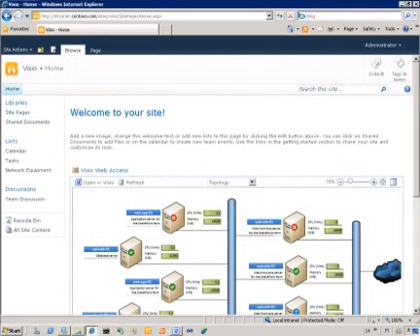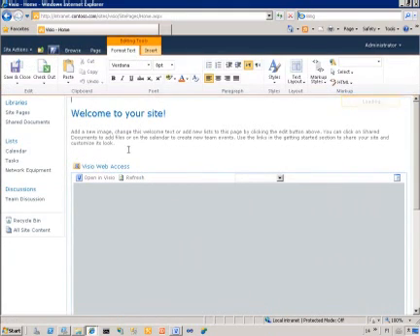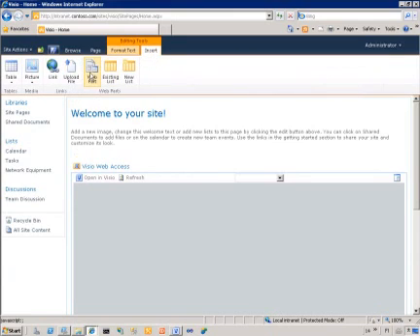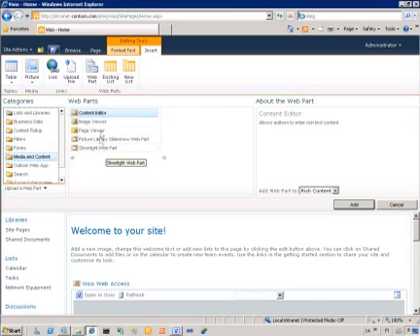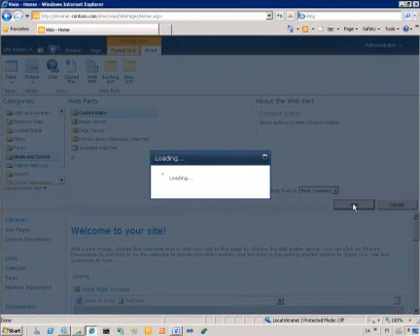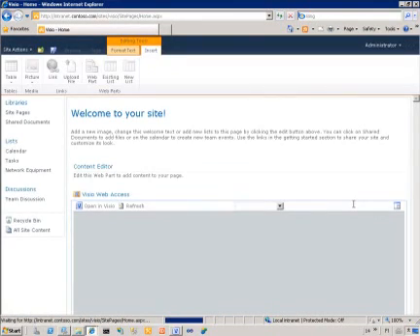Another thing to demonstrate here is the client JavaScript object model which is available for Visio Web Access. Let's demonstrate that by adding a content editor web part just above the Visio Web Access. So let's insert a content editor web part here, and let's add some JavaScript to the content editor web part so we're able to manipulate the actual drawing which is visible.